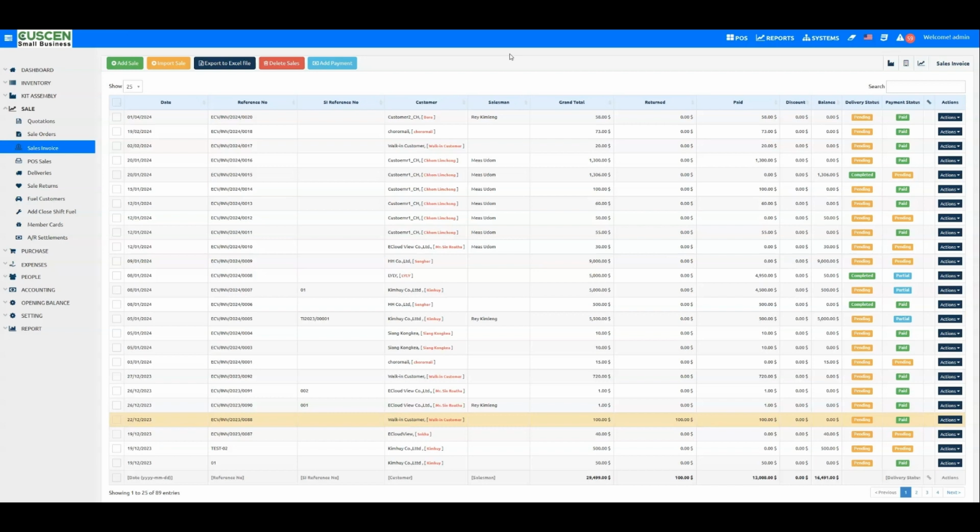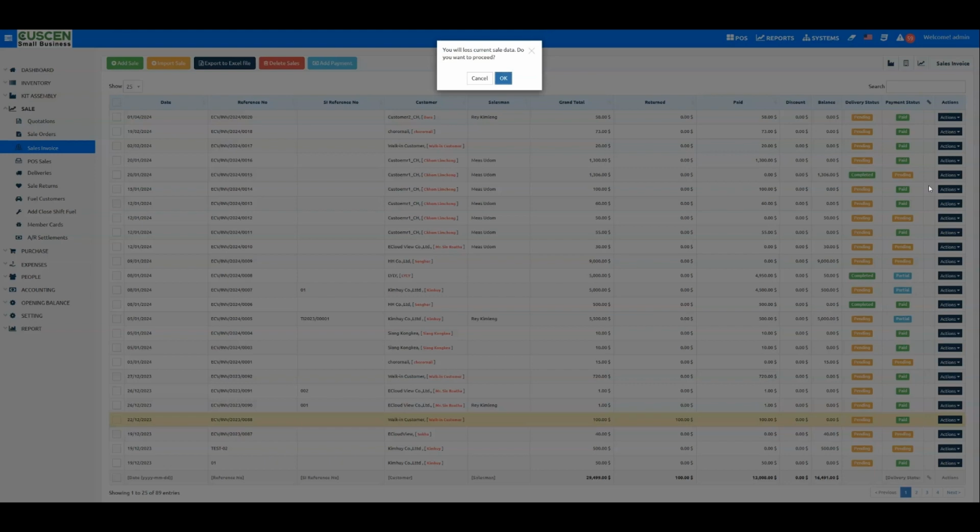Delivery and payment status are color-coded for quick reference. Pending, partial, or paid, ensuring you're always on top of the order fulfillment and receivables. At the bottom of the interface lie the totals, providing you with a snapshot of your financials at a glance. Each invoice can be managed individually through an action drop-down menu here, where you can edit, delete, or view the detailed invoice.